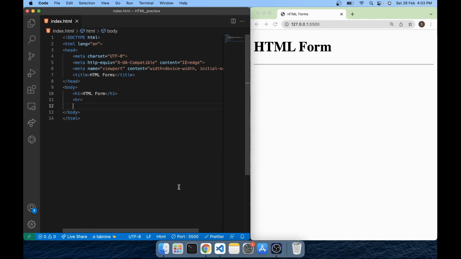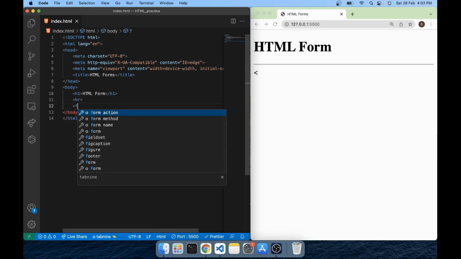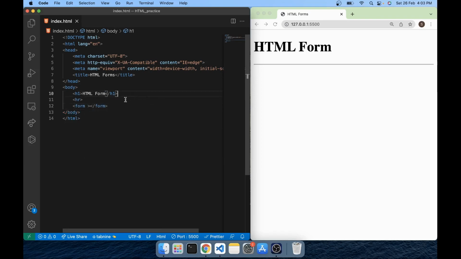Hi, in this video we will learn about HTML form. HTML form is very useful when you want to take input from your user, whether it is text, radio button, checkbox, options or whatever it is. So at first you should create some form element or form tag in your HTML page. And there are some important attributes we will talk about later.